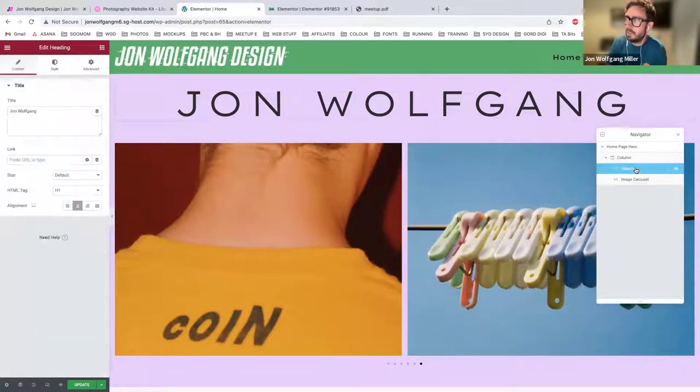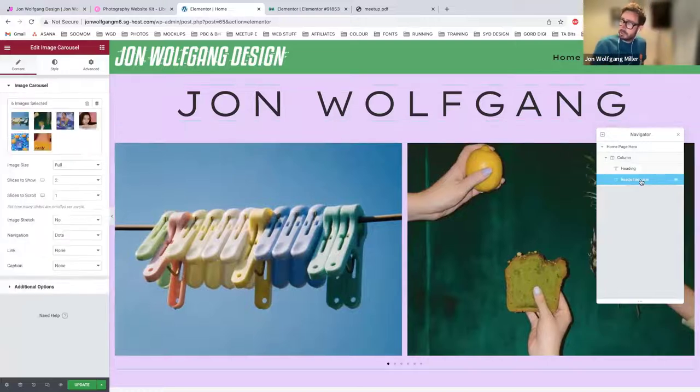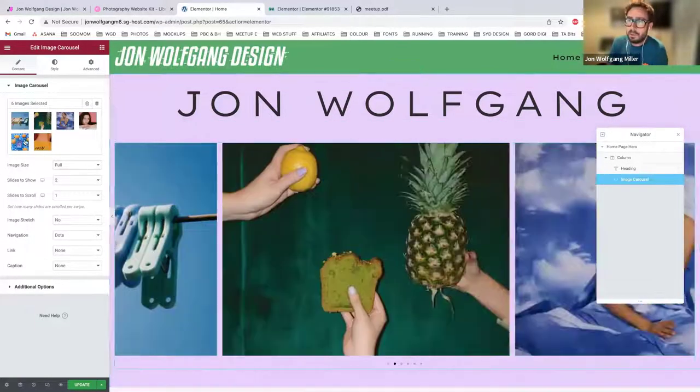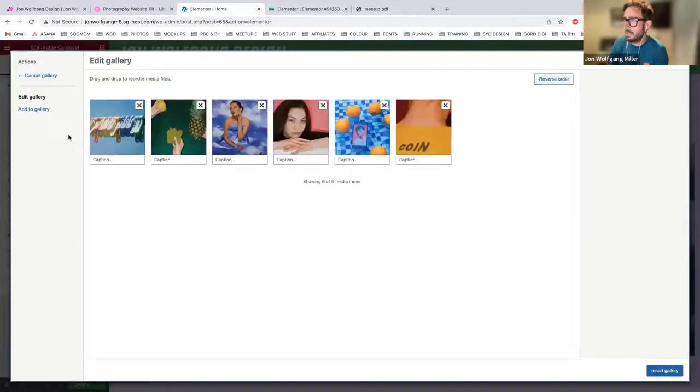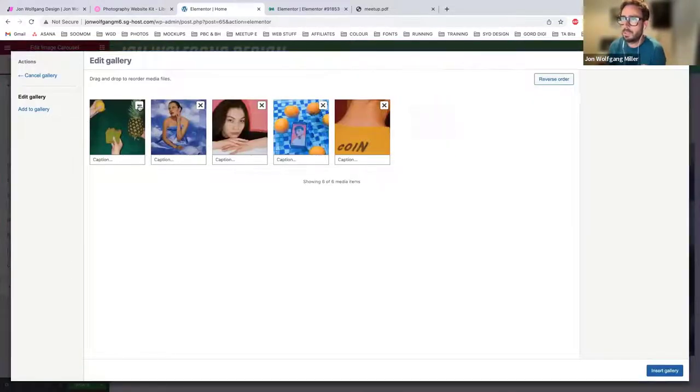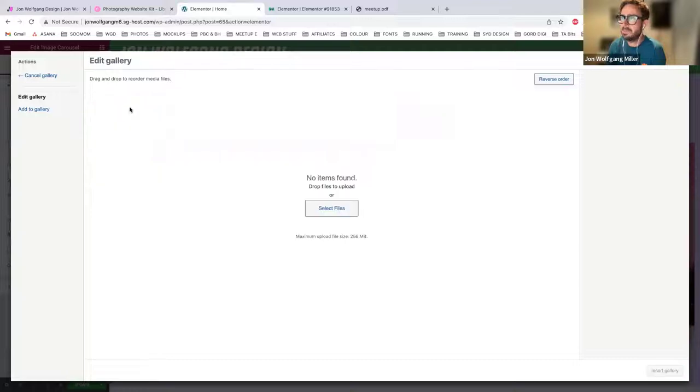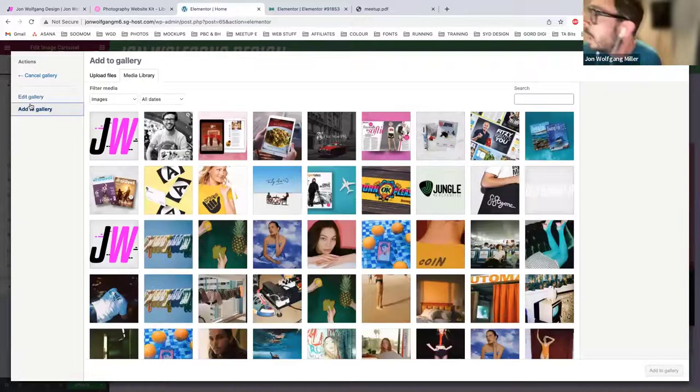So I want to edit the heading, click on there. But now I want to edit the image carousel. So click on that and that will display. So the carousel is this section down here. They already have it set up with six placement images. Let's take those out and let's make it about me. Add to gallery.